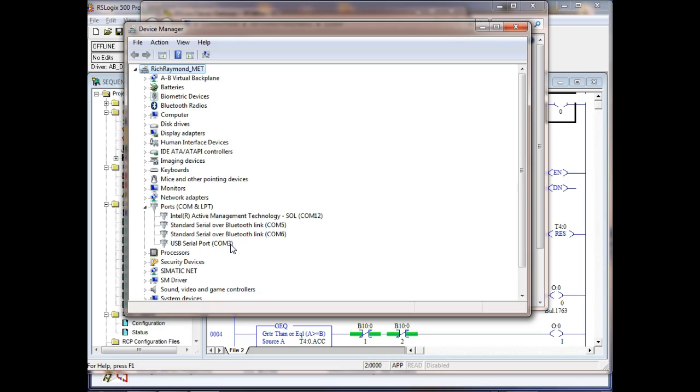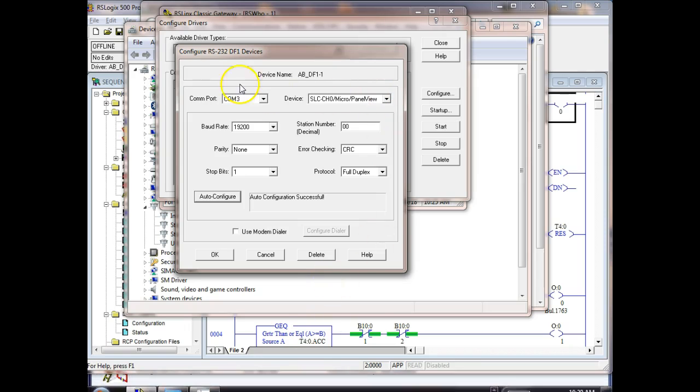Does that make sense? Usually it finds it okay, but sometimes it doesn't. It'll come up and say it can't find the device on this COM port, and you know it's plugged in, right? That would be another option, but let's look and see our choices.